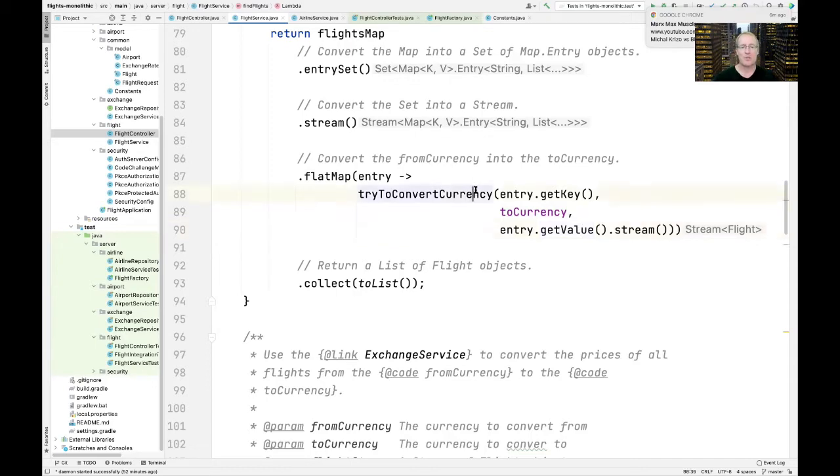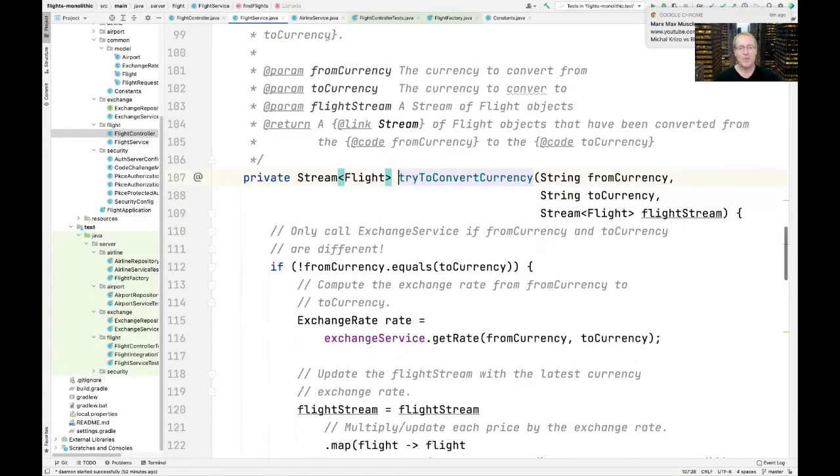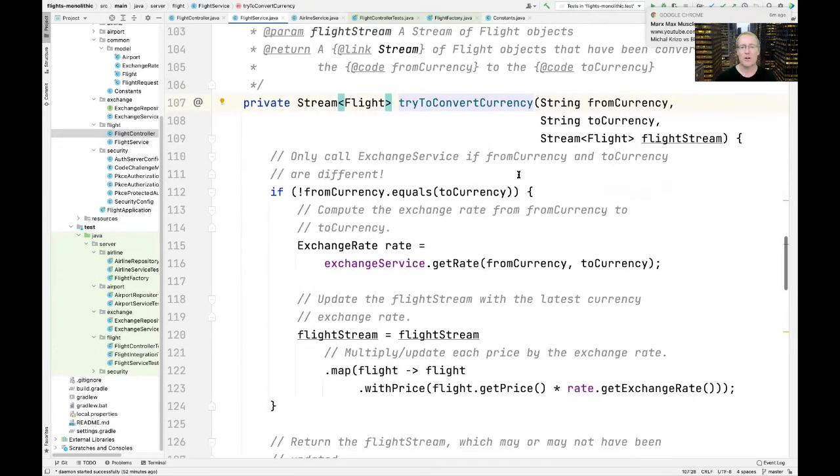So we're going to call this tryToConvertCurrency method. And you can see it takes the from currency, the to currency, and the stream of flights. And if the currencies are different, then we're going to do something. If the currencies are the same, if they're in dollars and you want them in dollars, it's a no-op. We just return the stream. But if they're different, we go and talk to the rate service and say, please tell me the current exchange rate from this currency to that currency, from pounds to dollars or euros to dollars or whatever. And that gives us an exchange rate.